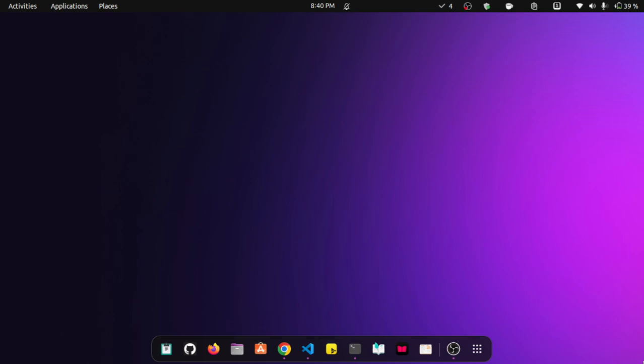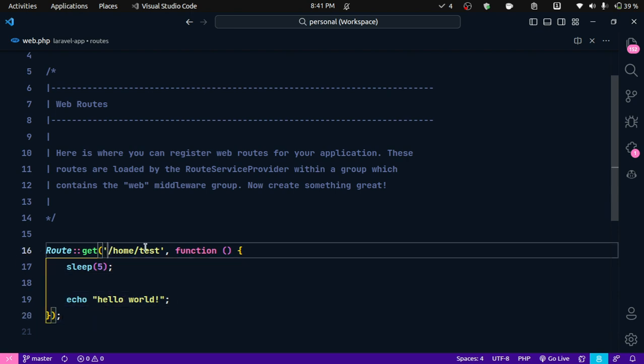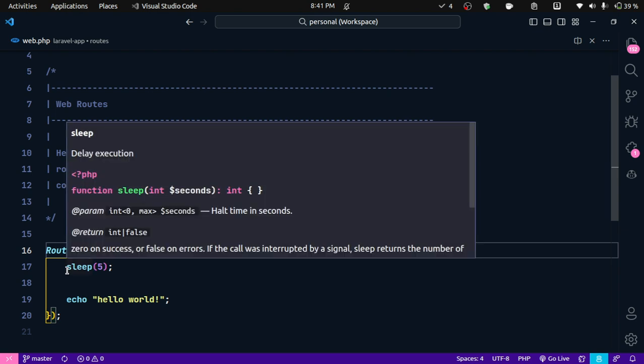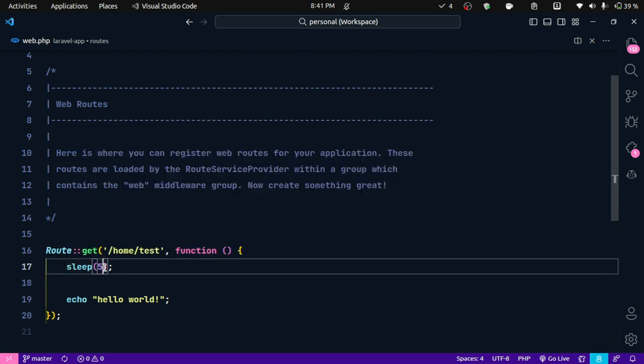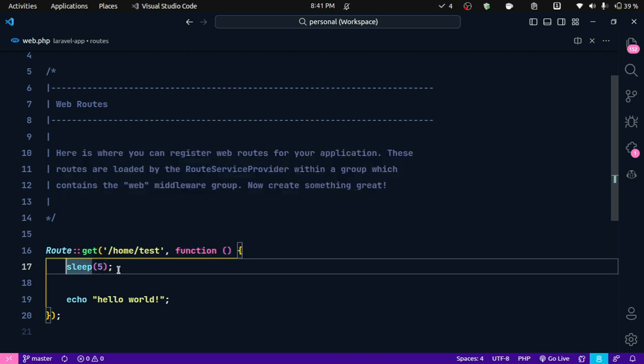So if you've been working with PHP for a while, you might have used PHP's sleep function in order to put some sort of delay in your scripts. So for instance, if we take this example, I have created this route in my Laravel application, and I have put a delay of 5 seconds using this sleep function, which is a native PHP function. And after that delay, it will just print this message.